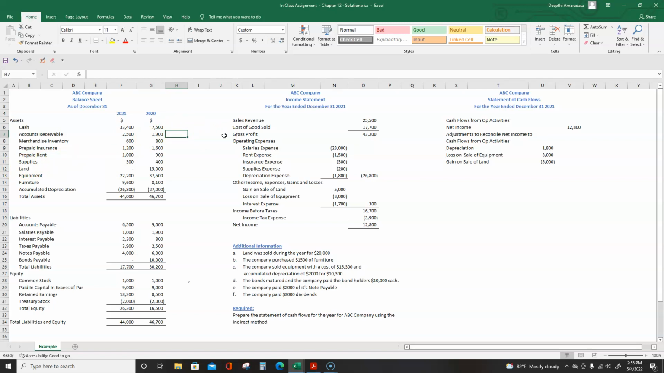Now when we look at the change, the way that I'm going to look at the change is what happened between 2020 and 2021. So I know that between 2020 and 2021, accounts receivable increased. Sorry, it's not merchandise inventory, it's accounts receivable. It increased from 1,900 in 2020 to 2,500 in 2021. That is an increase of $600. That's the way I want you to learn to calculate these numbers.